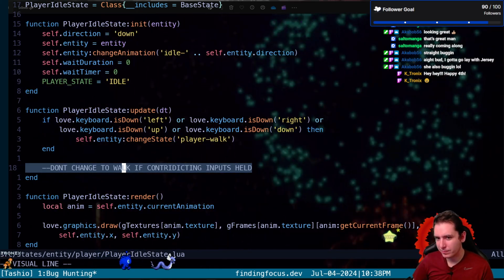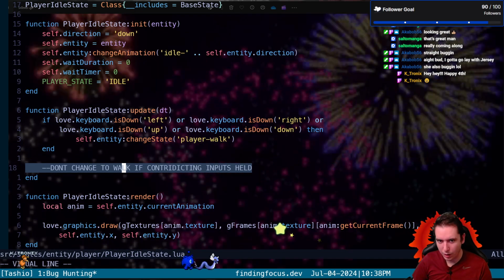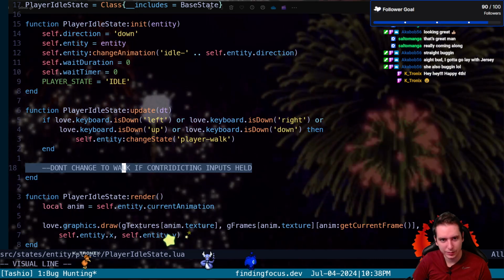I do have this comment that says, don't change to walk if contradicting inputs held.